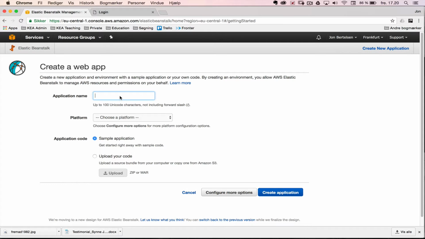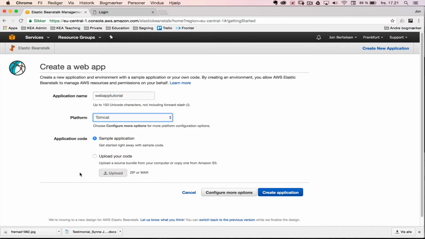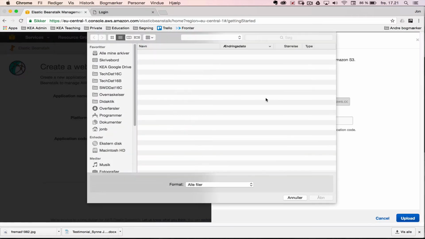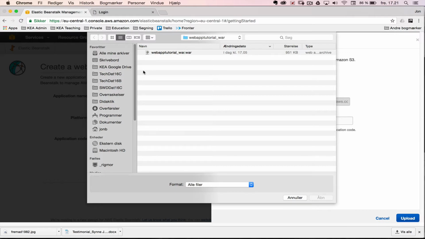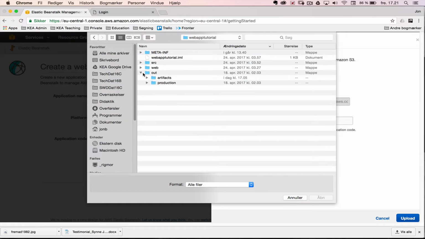So this one here, I want to create a web app tutorial, and I just want to create a name for it, and then choose a platform, and it's actually a Tomcat platform that we're going to use here. So I say Tomcat, and then I want to upload my own code, and I'm going to upload a WAR file. So I say upload, and I choose a local file, and in my documents folder, I have my web tutorial. In the out folder, artifacts, and here we have the WAR file.